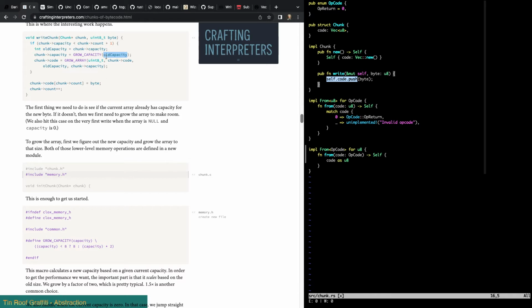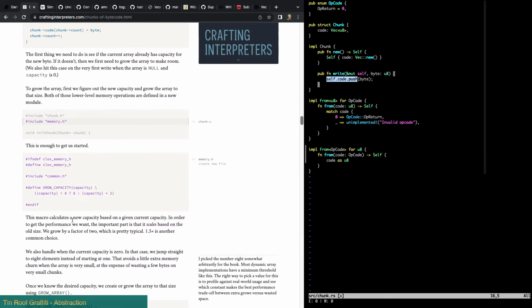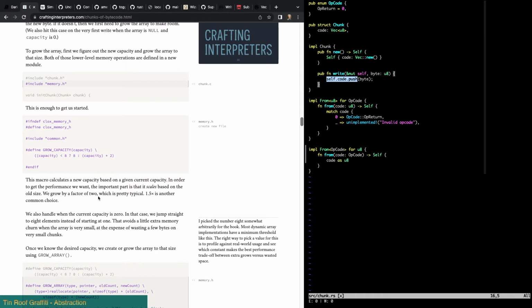I was saying, what should be the new size? And it looks like we start off with 8, and then if we go beyond 8, we double it each time. This macro calculates the new capacity based on the given current capacity. In order to get the performance we want, the important part is that it scales based on the old size. We grow by a factor of 2, which is pretty typical.